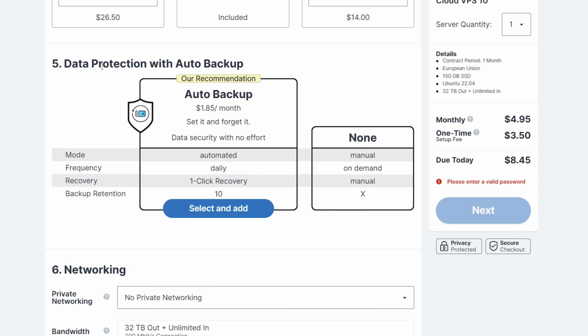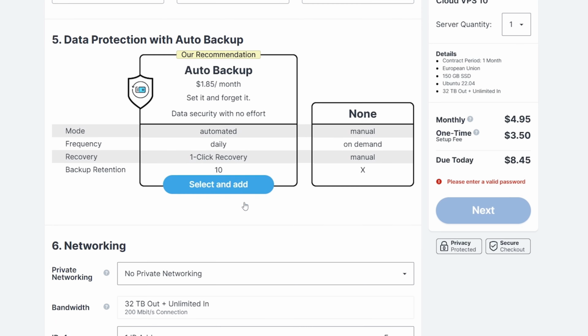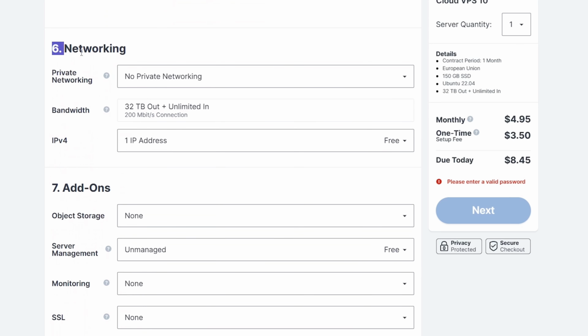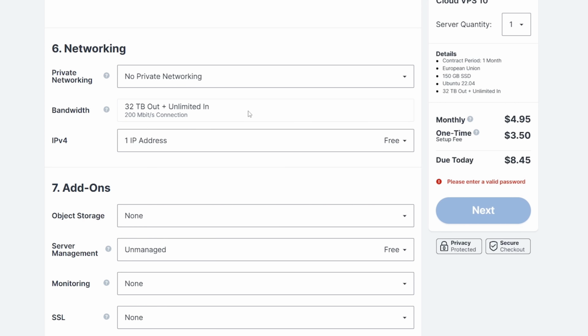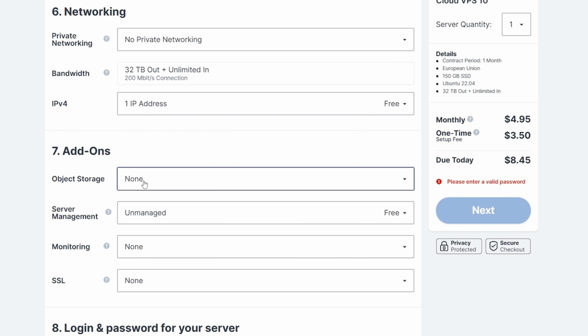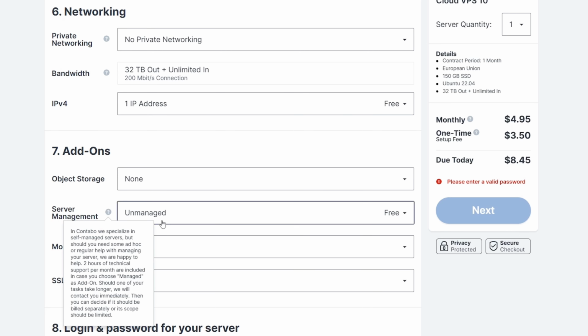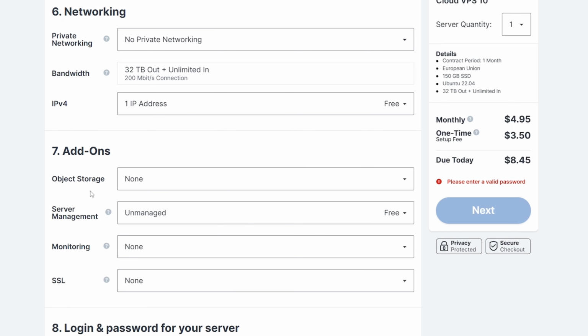If you want to have data protection on your VPS, you can also choose to add an auto backup. But for my cases, most of the time I use this as a testing server, so I do not need any backup on it. For networking, you can leave everything as default. If you need an extra IP address, you can purchase one on top, but for most cases, one IP address is more than sufficient. Now, you can add other things like object storage, server management, monitoring, and stuff like that. But for most of my use cases, I typically don't need anything here.